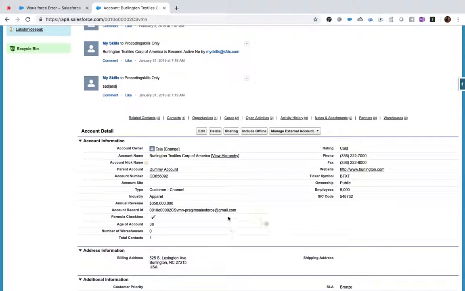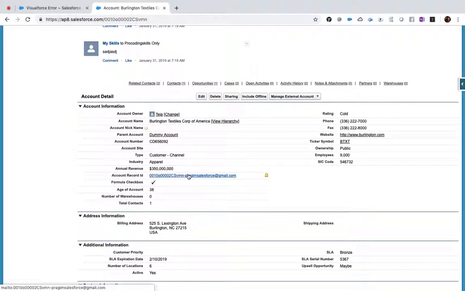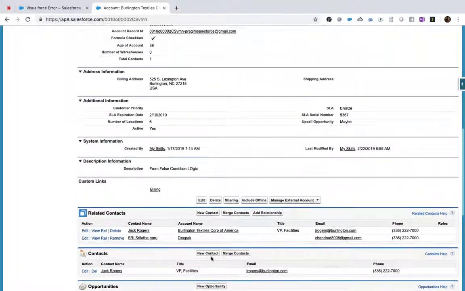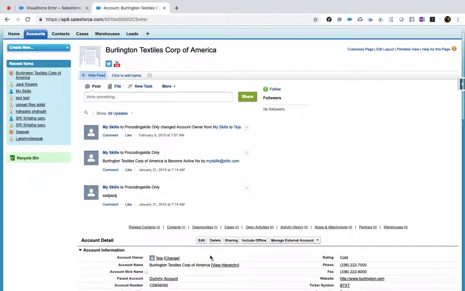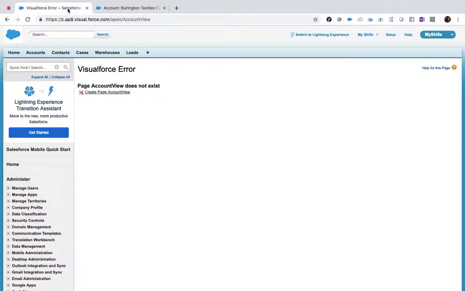I wanted to display the entire account detail page in a Visualforce page. How can I do that? Do you think how much time it will take? One day, two days? More than that. But what if I say I can do it in two seconds?